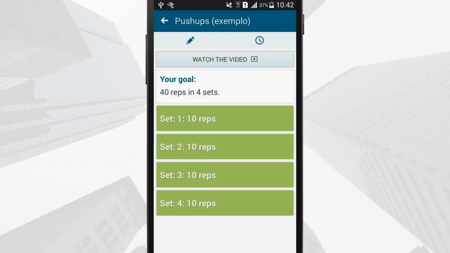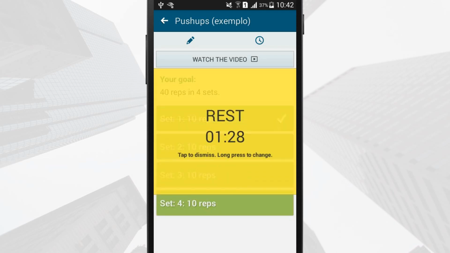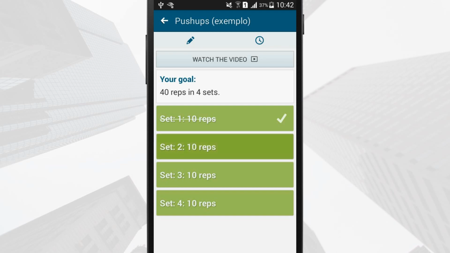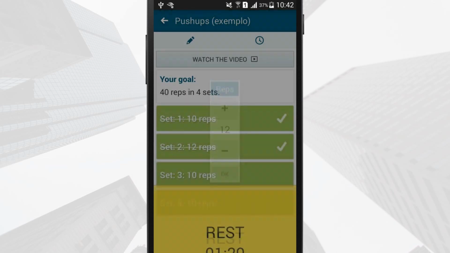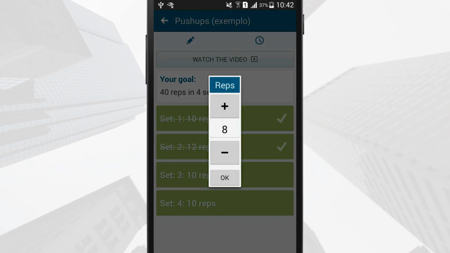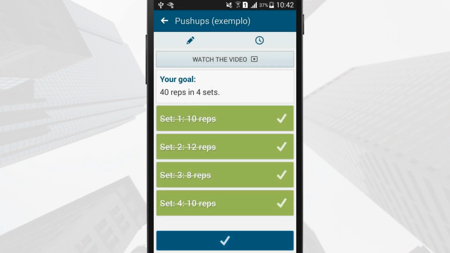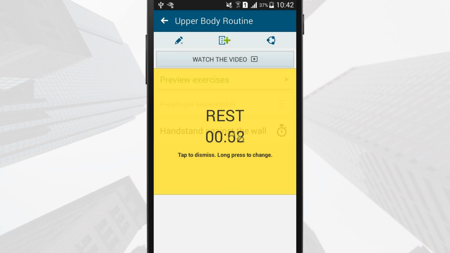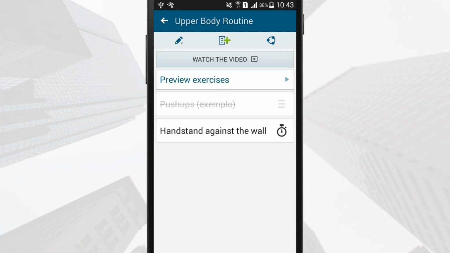If I do the number of reps suggested for a set, I just tap it. If I do more or less reps, I long press the set to enter how many reps I did. When the rest between exercises is over, I go on to the next one.